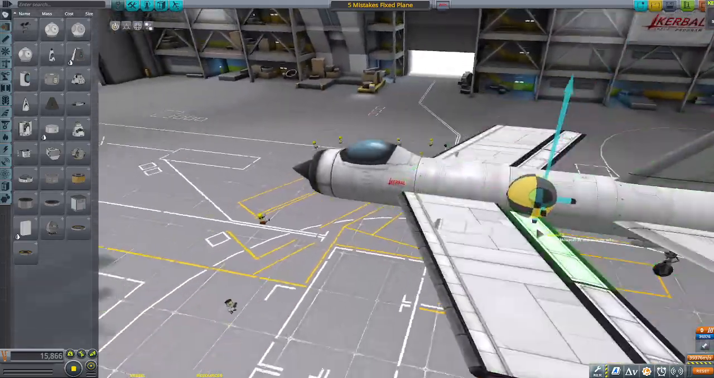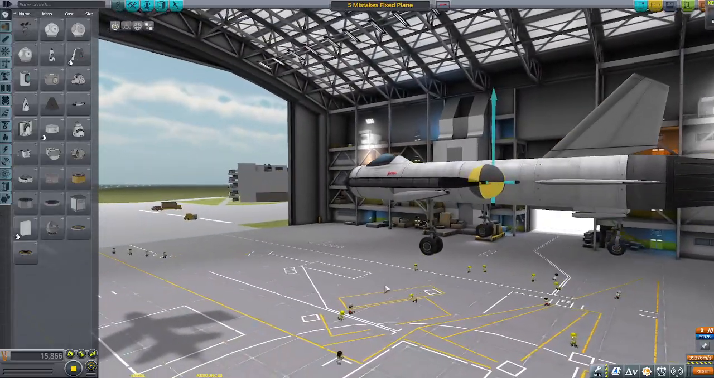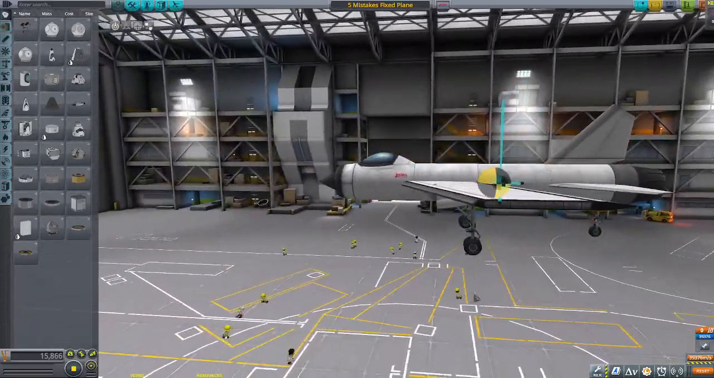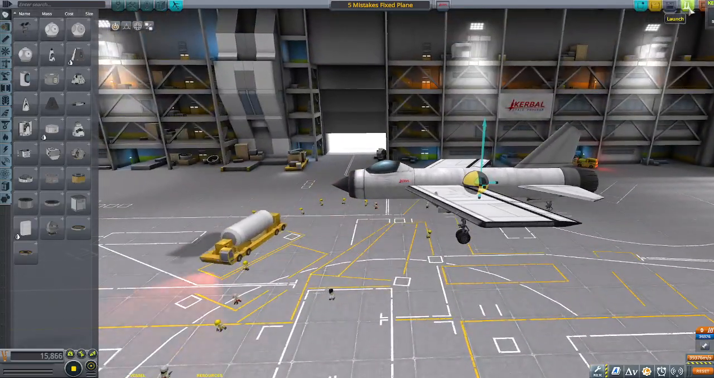And after the test flight, I will show you a bonus tip which can make your plane better or fix a problem that your plane might have. So if we go over to launch here, I'll give it a test flight.